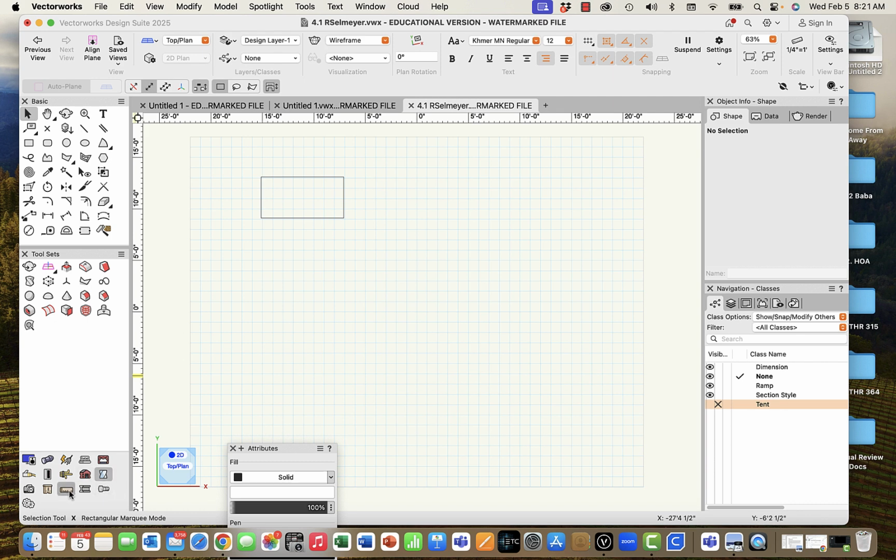Now what I want us to do is go ahead and use the dimensions and notes tool, which is the little ruler kind of down center. As you can see, it has some of the same dimensioning tools that we have in our basics toolbar. You can use either one of those for dimensioning.